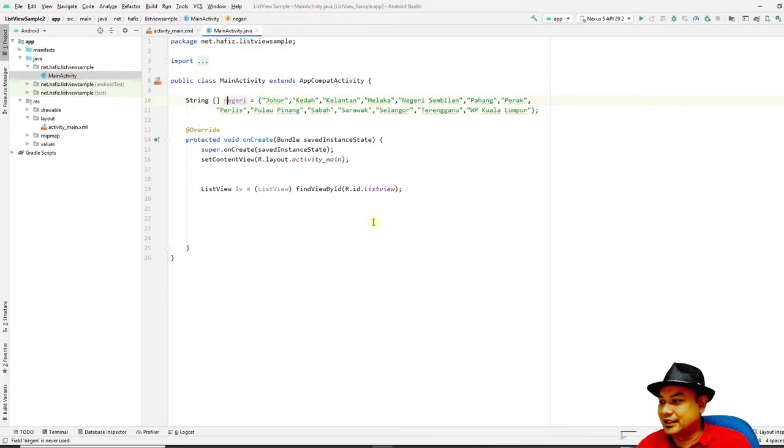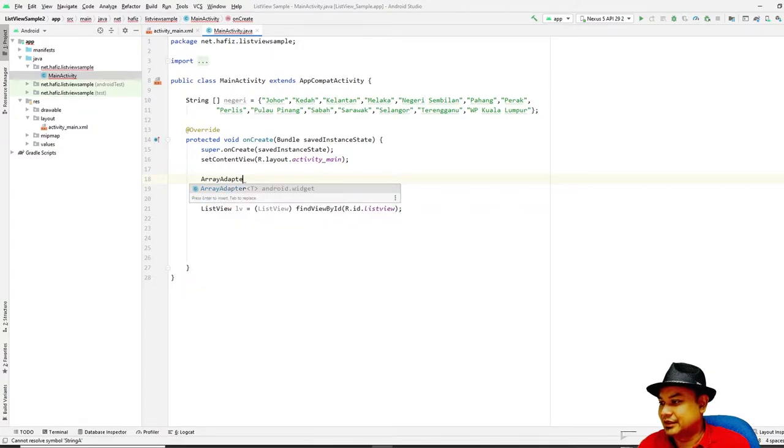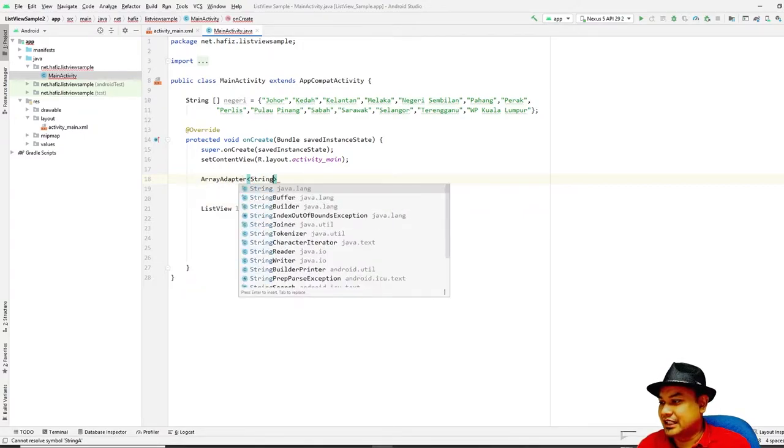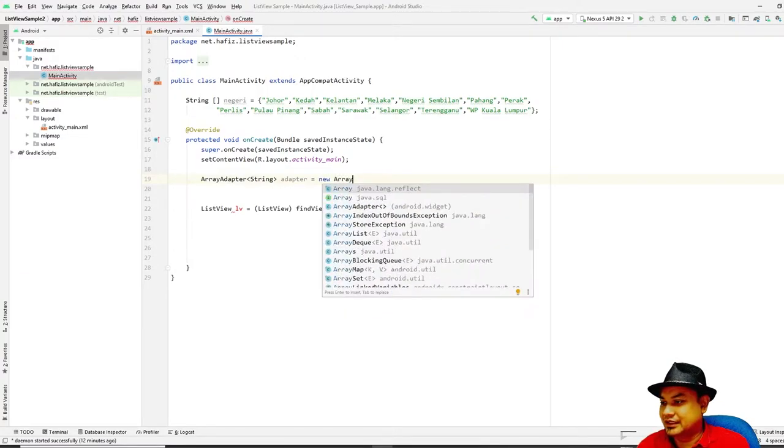Alright, you already have your string. So what you need to do now is you open up an array adapter. Array adapter, you type here string. This is a template. Import, alt enter. And then you put here the name adapter. So new Array adapter.